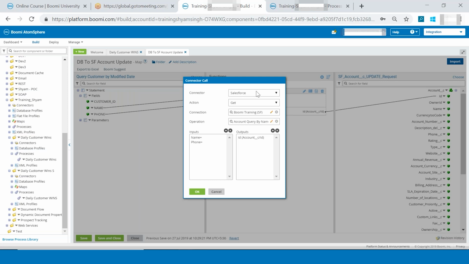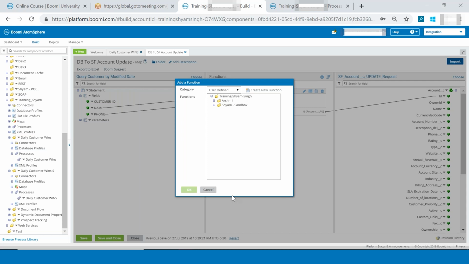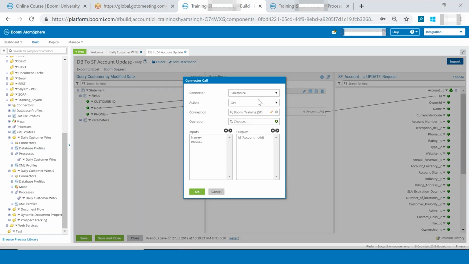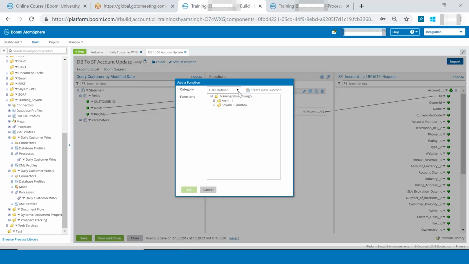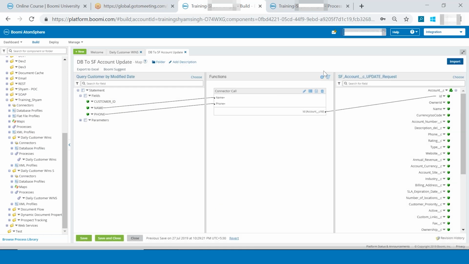Also, we have another thing, and you can see here in this map also, I have done a connector call. We have done a Salesforce connector call, get operation, and we are getting some data from Salesforce and mapping it to the ID. Now we can do the custom scripting as well that I told you. With the help of Groovy and JavaScript, we can do the custom script.